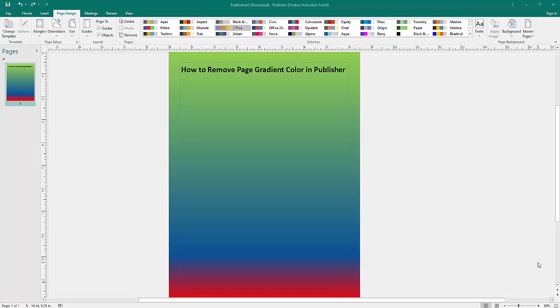Today's video: how to remove page gradient color in a Publisher document. So let's get started. At first, open your Publisher document. In this video I will show how to remove page gradient color.